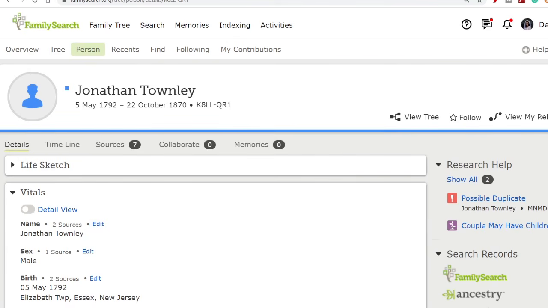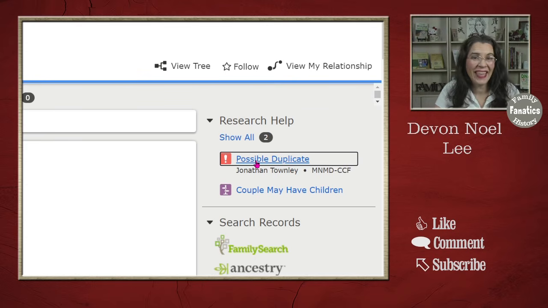Now here is an example profile, and over there in the right side column, you can see that FamilySearch has recommended a possible duplicate. Even though FamilySearch is recommending a possible duplicate, you want to make sure that you know they are the same people before you merge them together. So let's practice reviewing in case you haven't done this before.